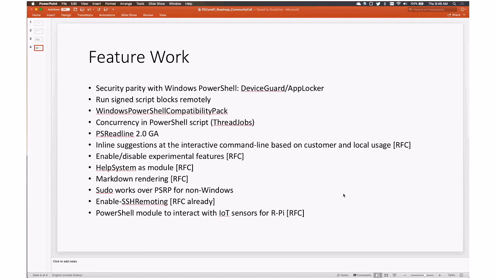PSReadLine 2.0 Beta 1 came out from Jason Shirk. I need to throw some of my resources to help get that to GA quality. It is just a side project for Jason. Let me see the next thing.